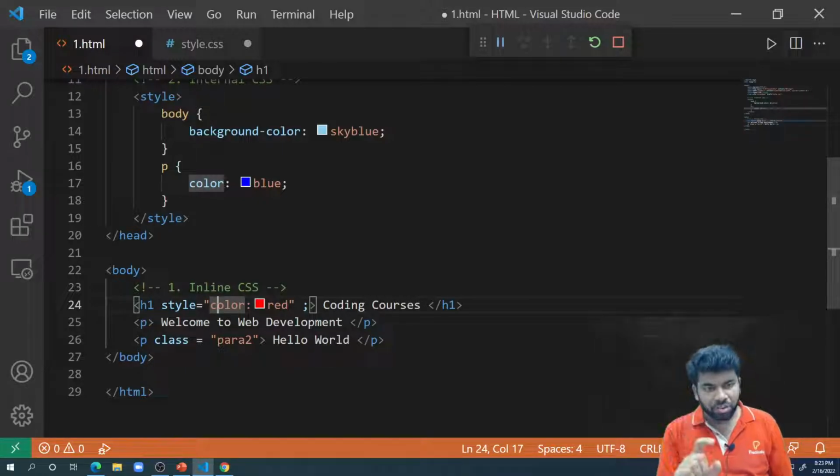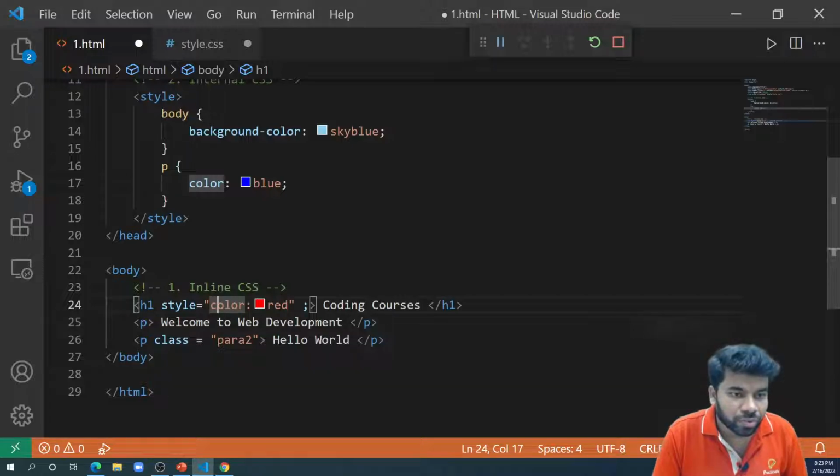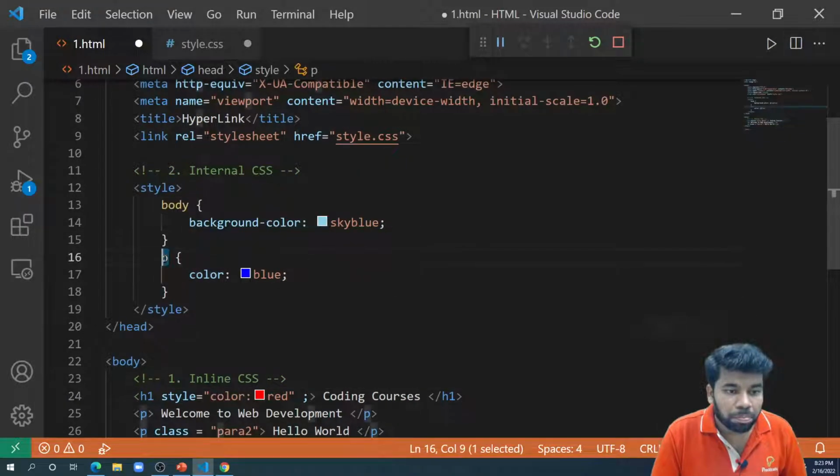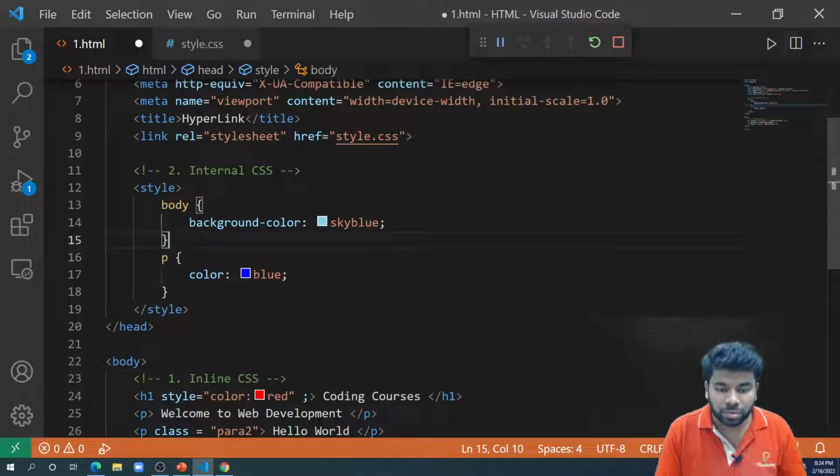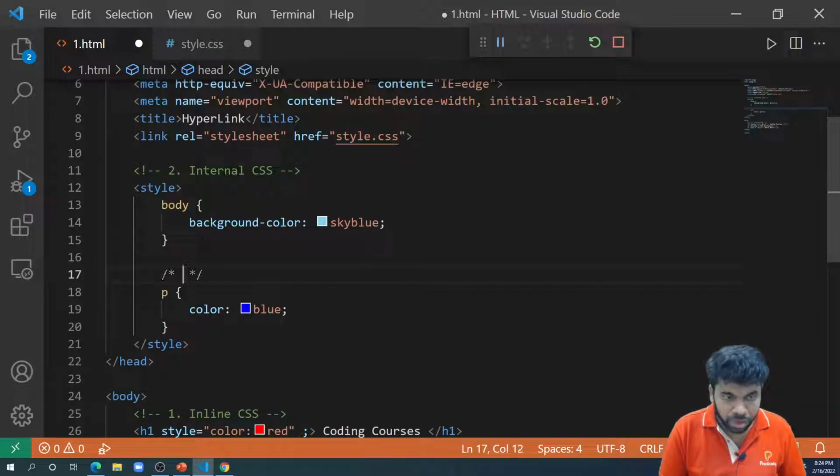The first selector is known as the element selector. In the element selector, we can select the element with the help of their name only. Directly we are going to use their name. So if you see here, I use P. This is the example of the element selector. Let me put a comment here, or name selector also.